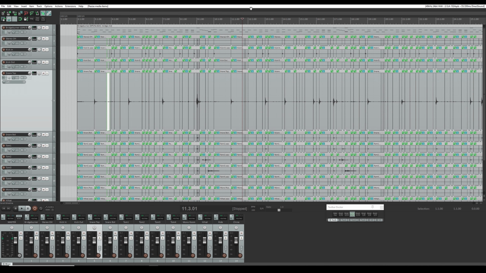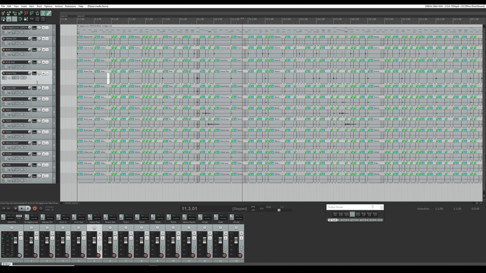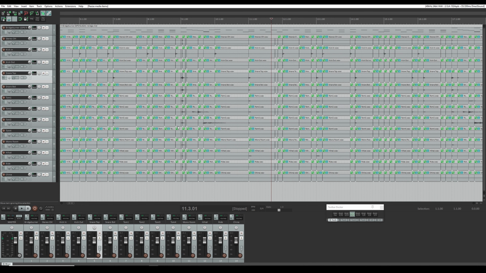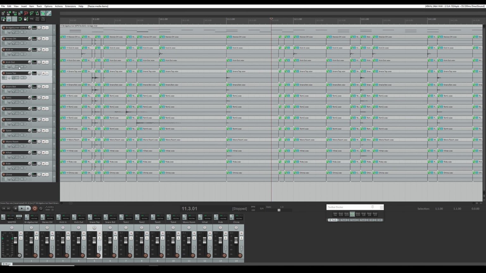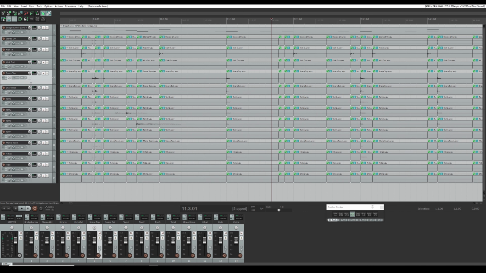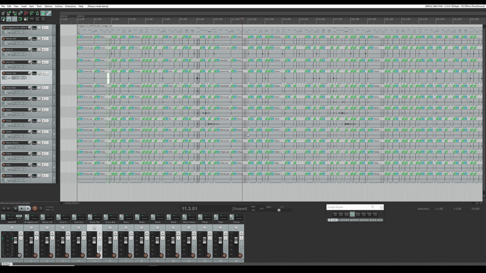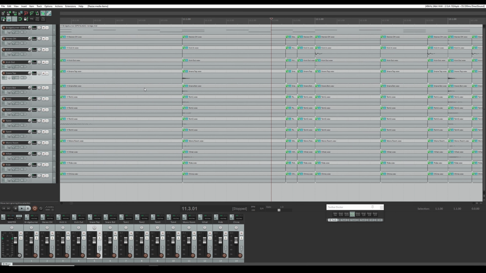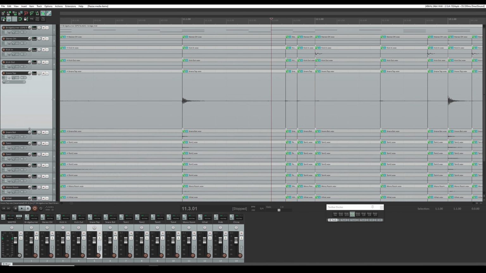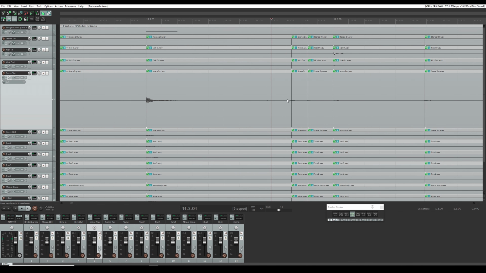So I don't want to go too much into slip editing, quantizing and stuff. We'll save that for a later video. I just wanted to show you how I split up my drums so you don't have to make individual cuts for everything. Some people would prefer to slice these up individually, but this was just for demonstration purposes.